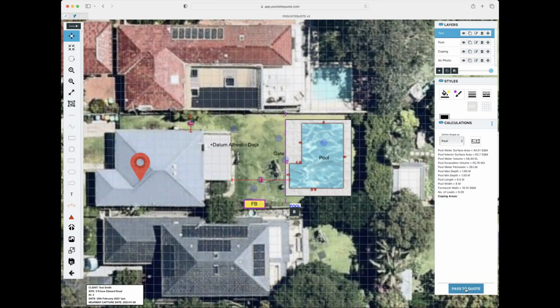When you press pass to quote, I won't do it now because it's a separate training session, that will pass all that quote data straight into the quoting system for you, so you don't have to write it all down when you're generating your quote.